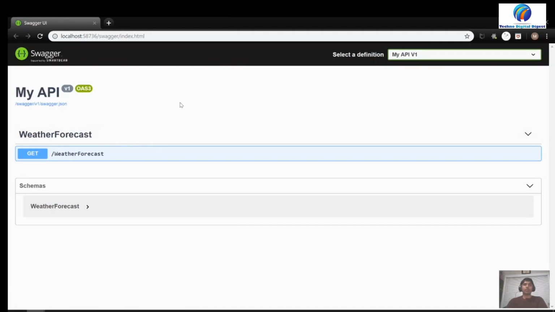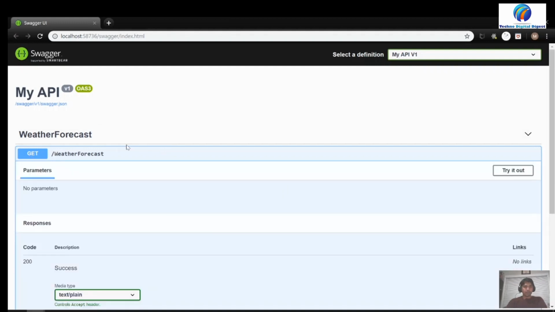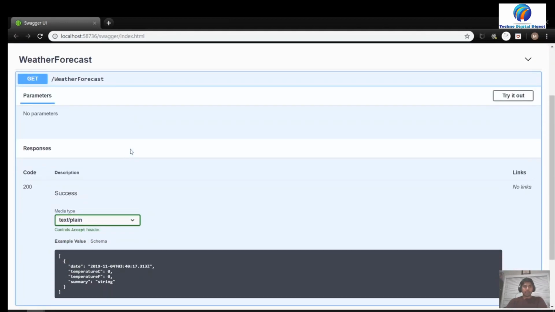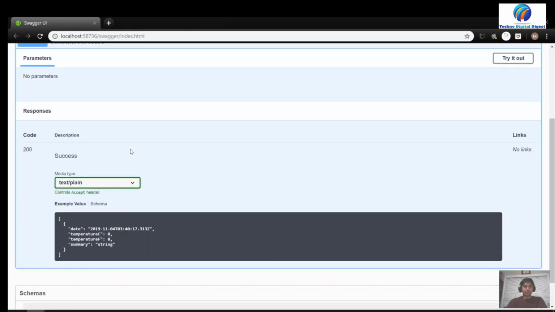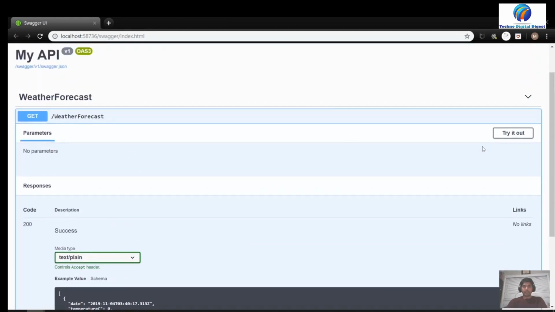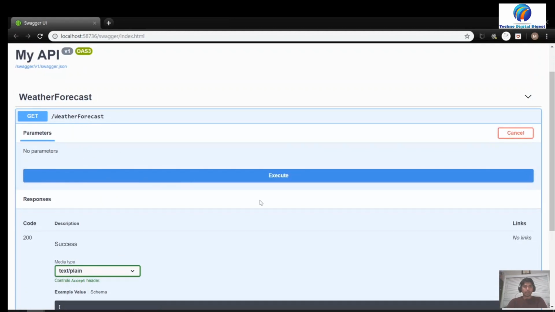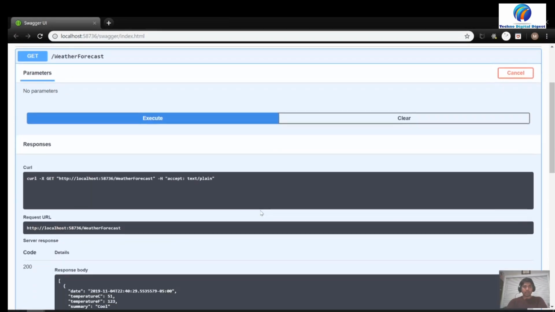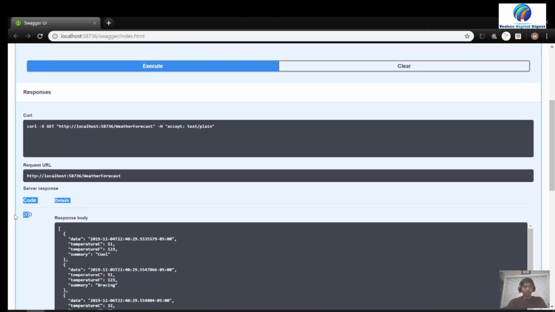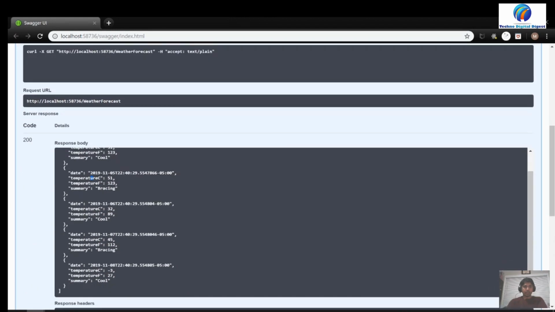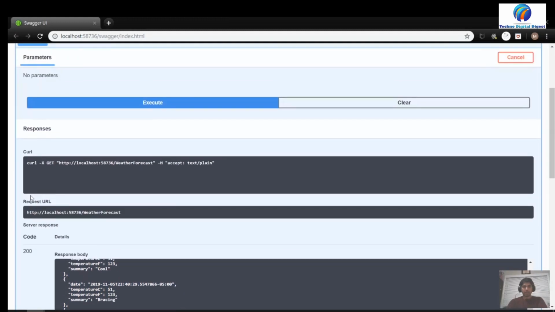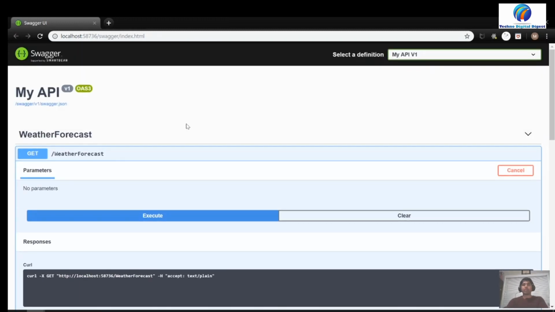Perfect. So we have successfully integrated Swagger. Let's test it. There is one method in the weather forecast controller. We can test that. Try it out. Execute. So the response is 200 successfully, and we got this weather forecast JSON data. Awesome. So we successfully created an ASP.NET Core 3.1 API and integrated Swagger.